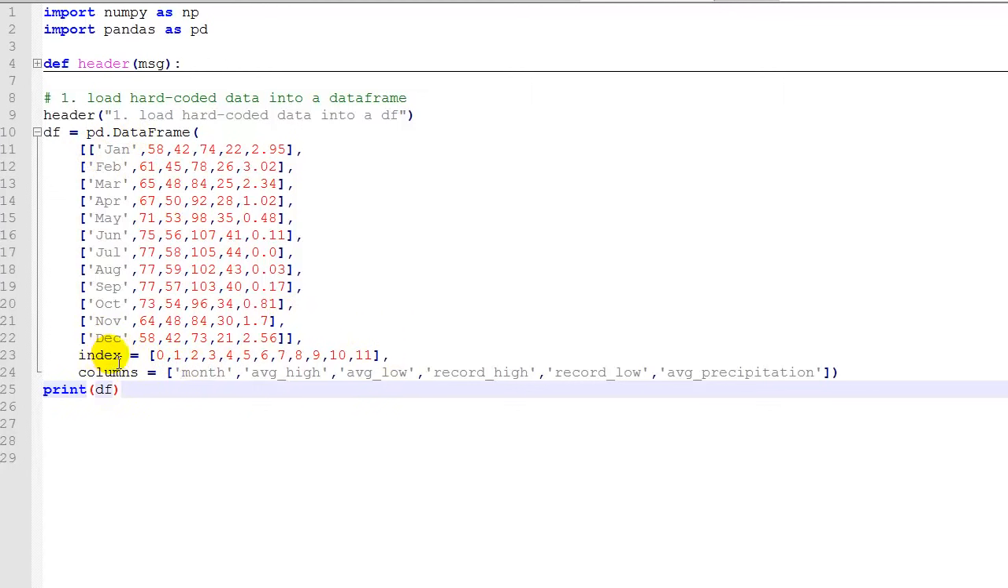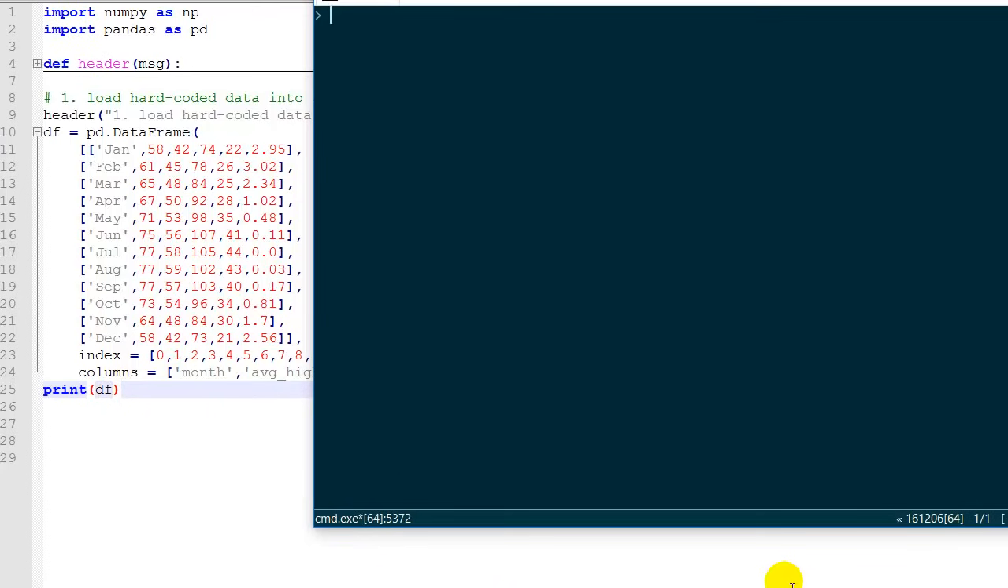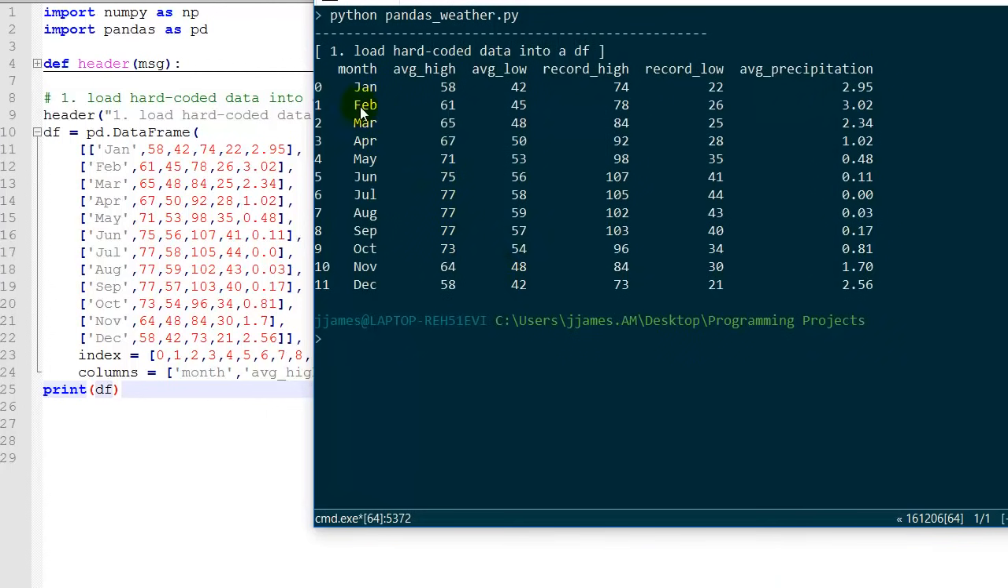And then our next argument is the index. So we're going to have an index for each row of data, and then the column names, which is our field names. So those are the arguments that we pass in to the data frame creator, and then we're going to print the data frame. So we'll save this, we'll open up a command line prompt, and we're going to run that, and it just prints out our data frame. So that's what our data frame looks like. This is my little header here, by the way. Load hard-coded data into a data frame. So we print out the index on the left column here, and then the month, and then each column of data. And it prints out our header as well.